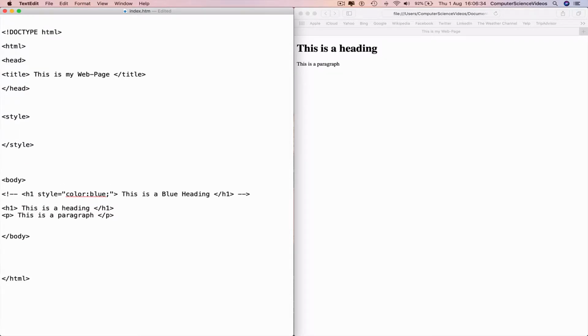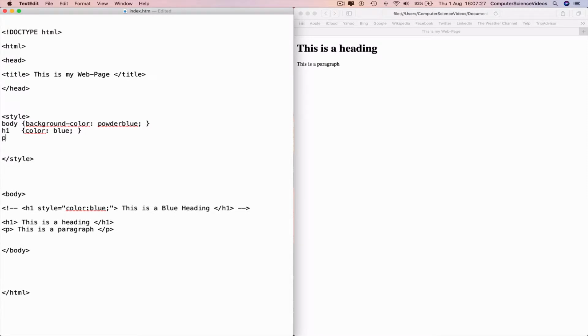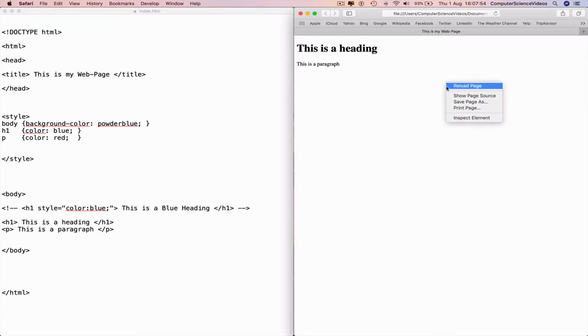So we can say body, curly brace, the background-color: powder blue; and then a curly brace. On the next line, h1, curly brace, the color will be blue, semicolon, and then curly brace. Next line, the paragraph, curly brace, color: red; curly brace. Command S to save, go to the web browser, right click, reload the page.